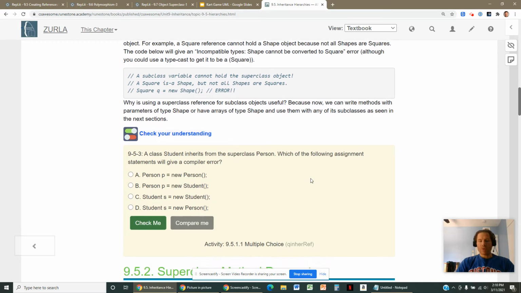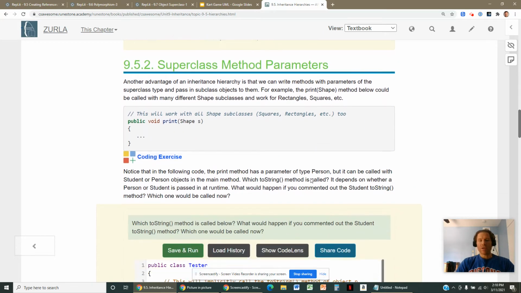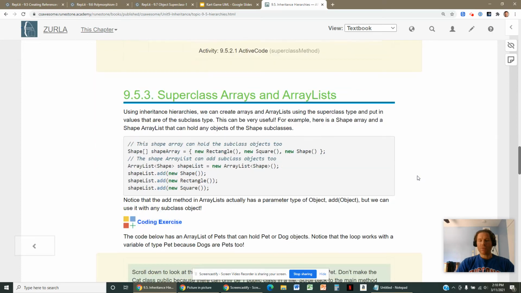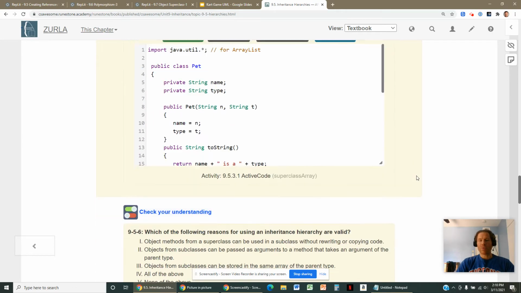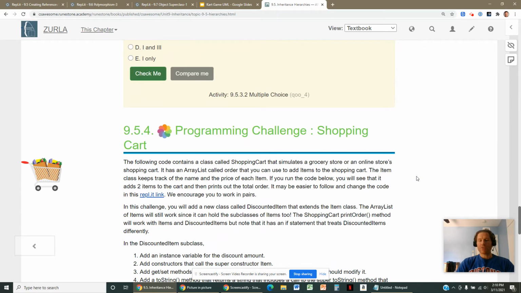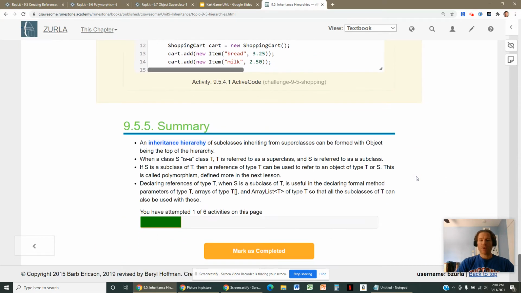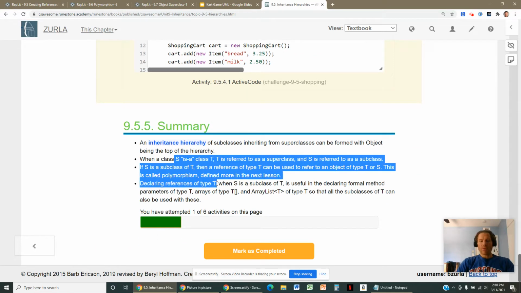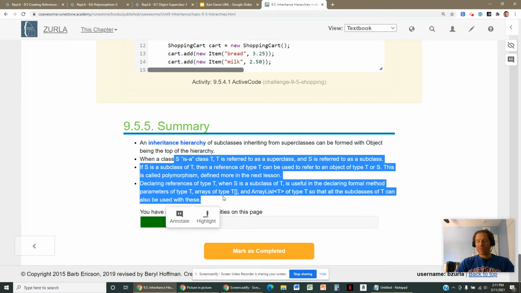One of the reasons that we do this, it mentions, is we could use arrays, we could use lists, and we could use parameters of this superclass type and make our methods a little bit more broad. I wouldn't get too worried about this whole S and T thing. If you need some help deciphering it, let me know.